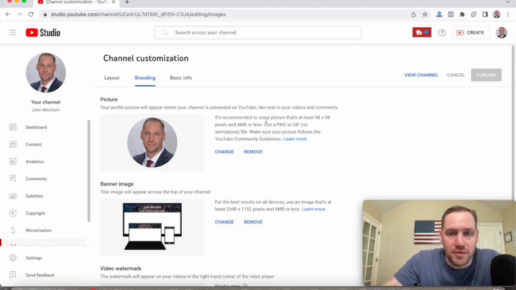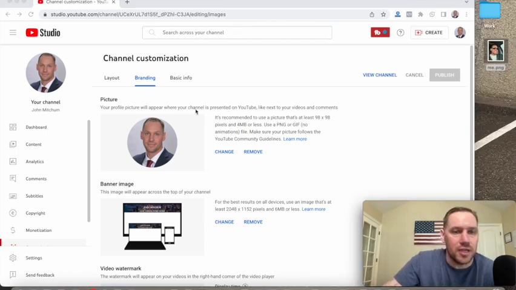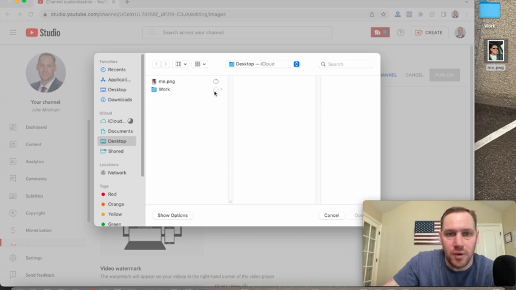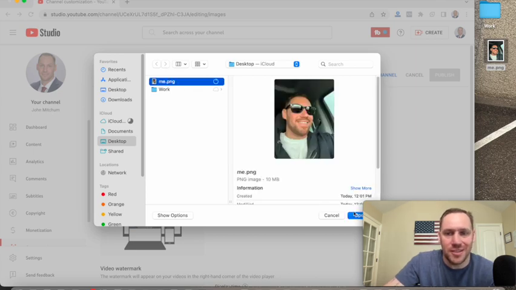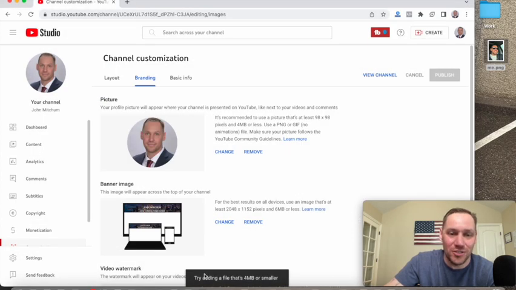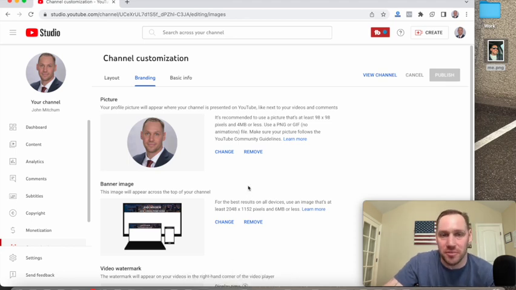But be mindful that your profile picture needs to be 98 by 98, and it has to be under 4 megabytes. Okay, so now when we change our profile picture, let's go to change. And what I'm going to be using is something not so professional. It says try adding a file that's 4 megabytes or smaller at the bottom. It's telling me, so it's not taking this one right here.